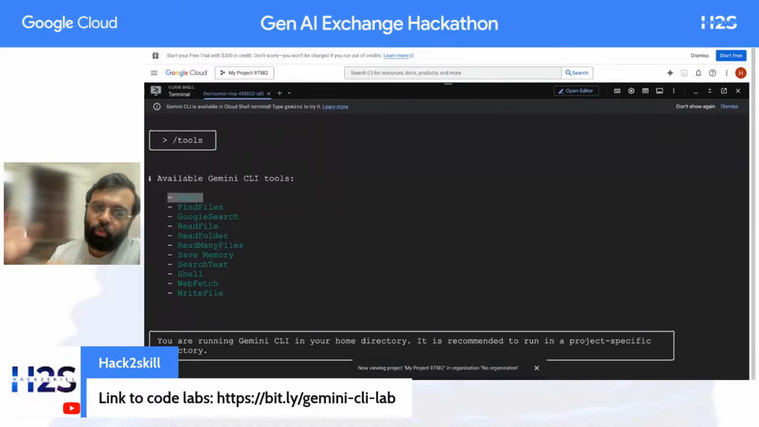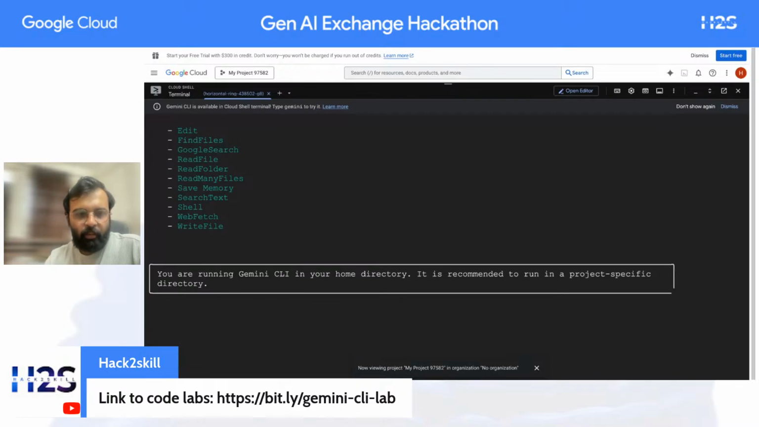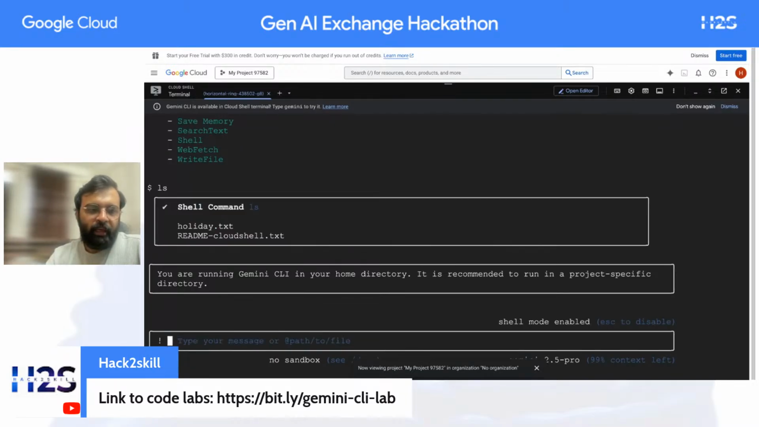Shell is one such tool which we are invoking using the exclamation sign. Web fetch, if you want to fetch something from a particular website, and write file. So these are basic tools which you can use. Now I'll come back to our shell mode. I am in my shell mode over here, and I will do ls. We'll see our holiday.txt file.